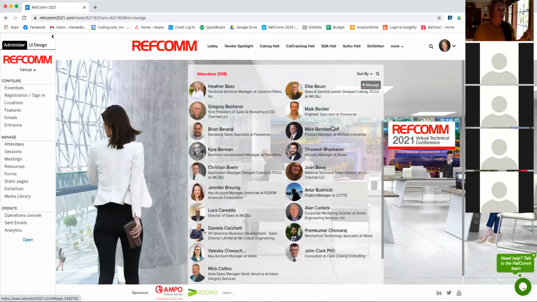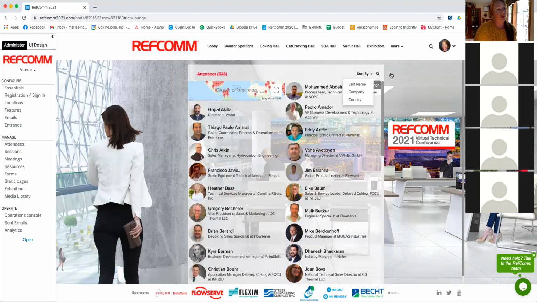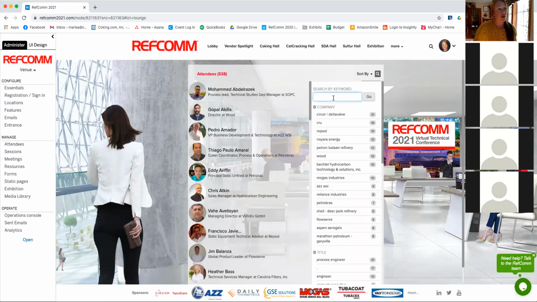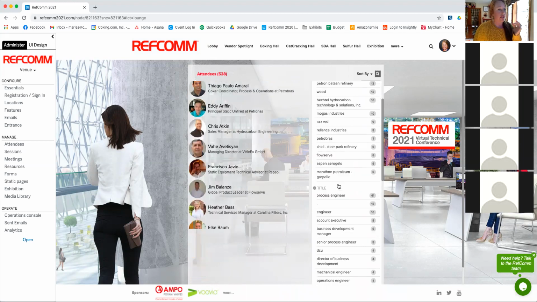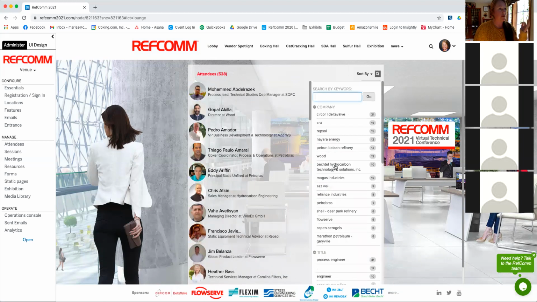But you can click into the delegate list. You can see everyone listed here. You can sort by last name, company, or country. You can also type in a search. So this is a good reminder to update your profiles, your bios, because this is where all that information is pulled from. So as you can see, it has just all sorts of words isolated. So update your profiles to make sure that you have keywords so people can search for you.